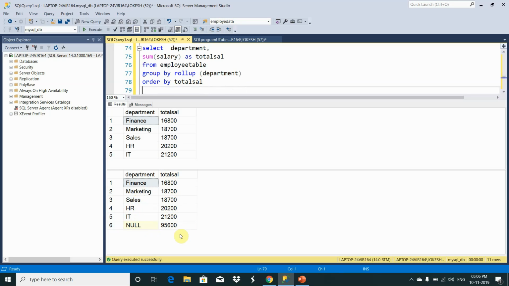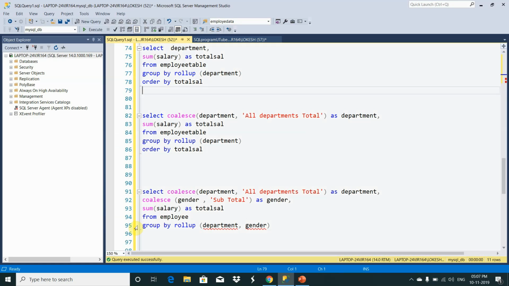Grand total salary. Okay, now the reason why I used the COALESCE function here is because you have a null here, you need to handle this null and replace it with some kind of text. Okay, because this is the grand total, so you need to manage that. That is the reason why I used the COALESCE function here.